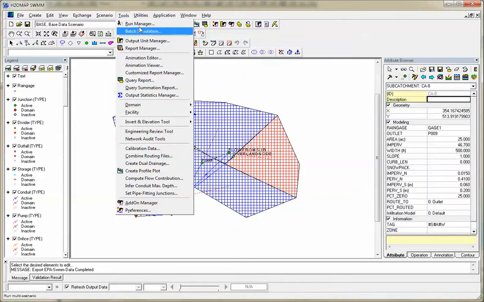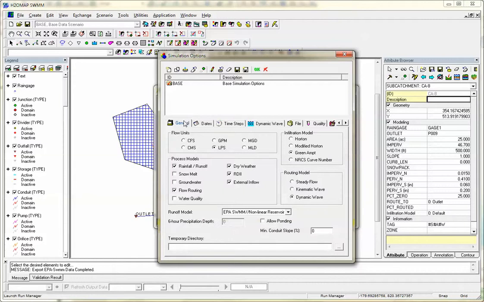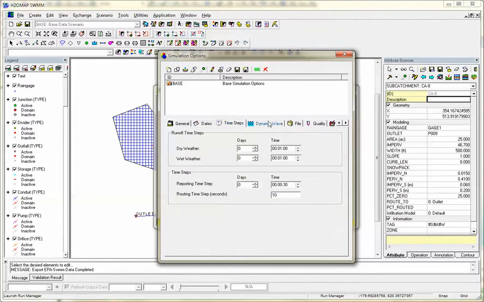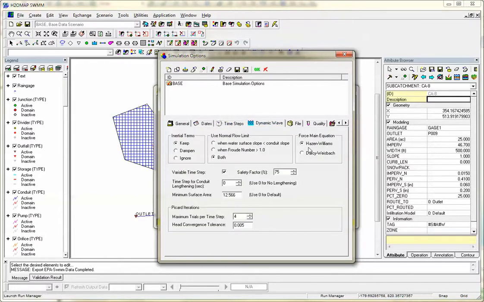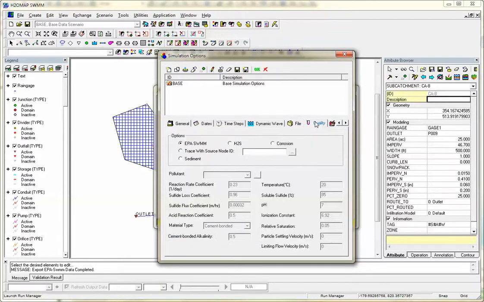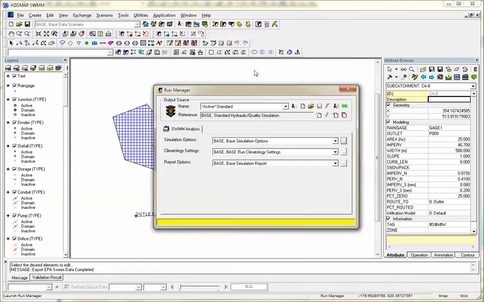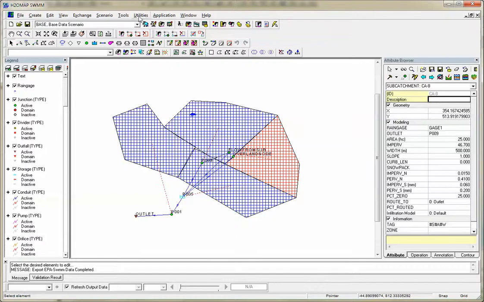Under Tools, you have Run Manager. Run Manager is the features about the model. So here you have the choices of what type of infiltration to use, routing model, whether to use ponding, what kind of time step, what are your dynamic wave or Saint-Venant solution options there are, whether you're saving hotstart files or other files, what kind of water quality you're using, and under Advanced, what kind of multi-core. So if you want to restrict your model to just 4 cores, you can use that. So that's a little bit about the dynamic wave solution there.